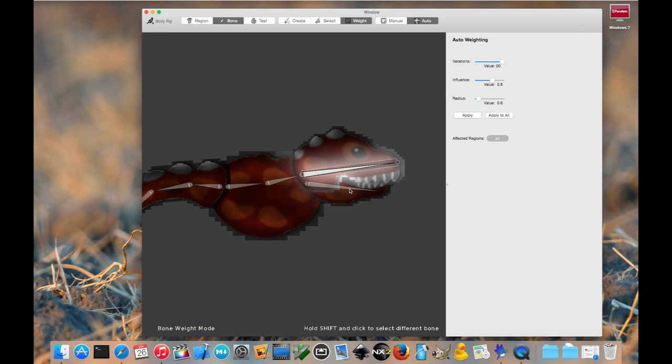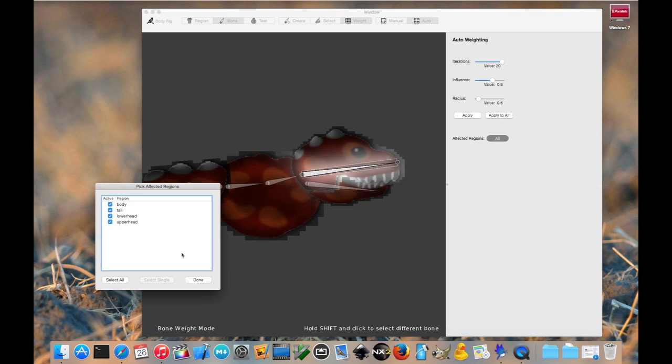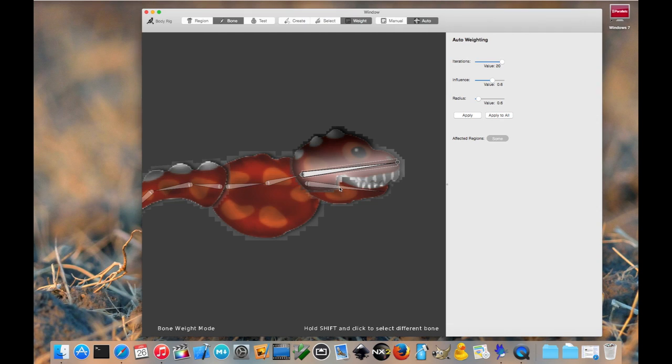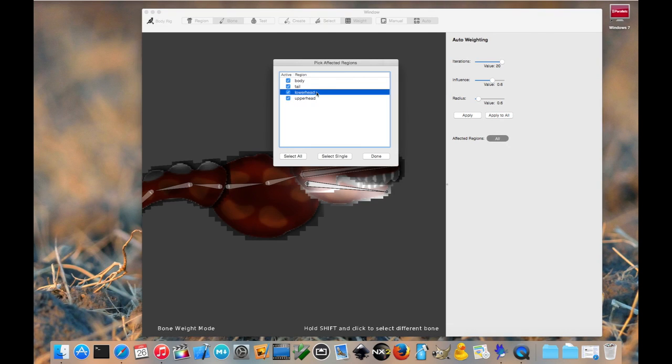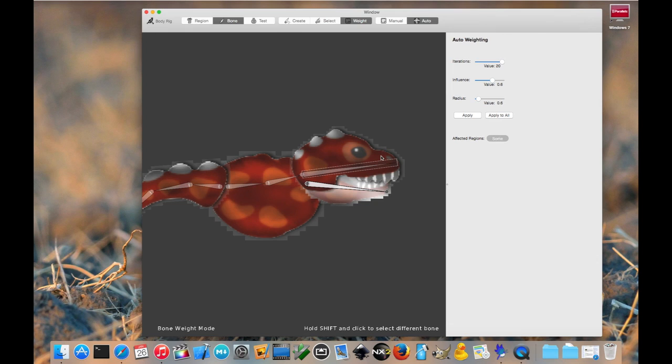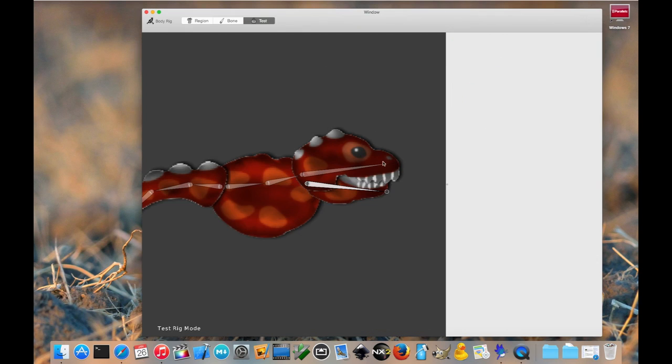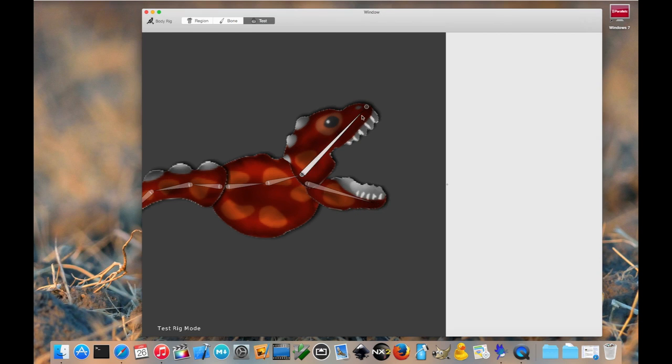So in order to solve this problem, all we need to do is click on affected regions. And then we pick the mesh region we really care about, in this case upper head, and click select single. And then we switch over to the other bone, the lower jaw, and do the same thing. This time we say lower head. And once we're done with that, we click apply to all again, and watch what happens. Now the jaw is open and closed properly, just like how we expect.